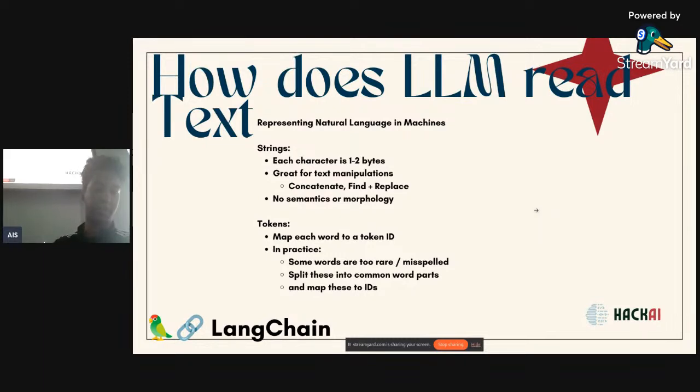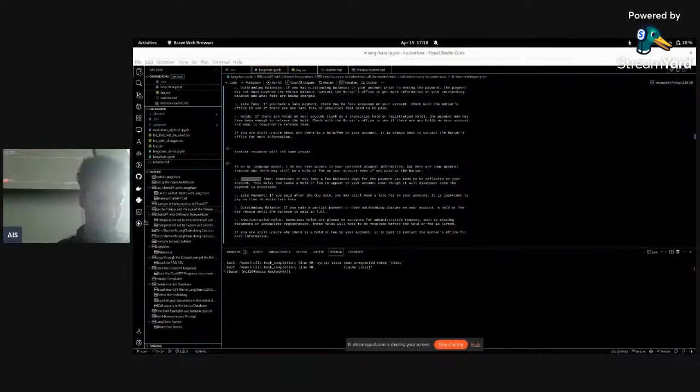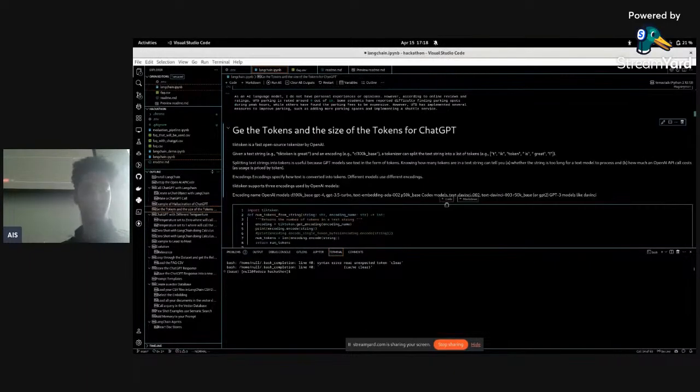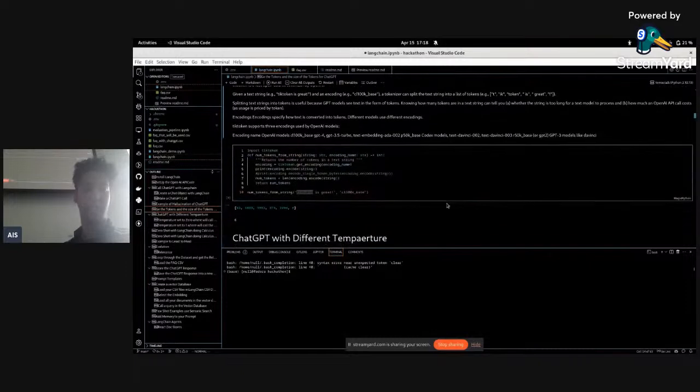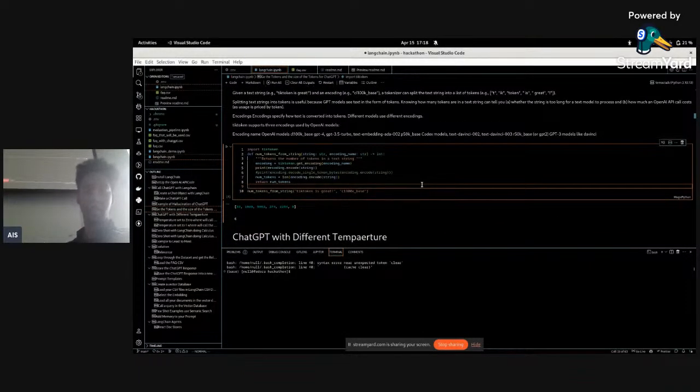So for example, we go back to our demo. Here, this is the get token function OpenAI uses. For example, let's say I have this: "TikTok is great." And we use the same ChatGPT tokenizer, and we can return the ID that each token represents.